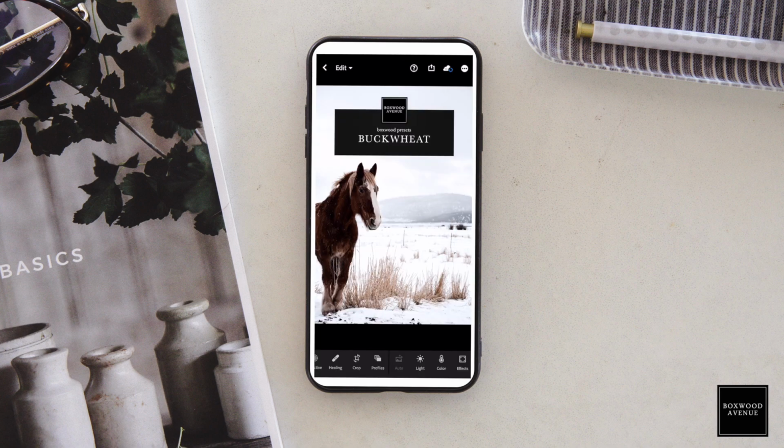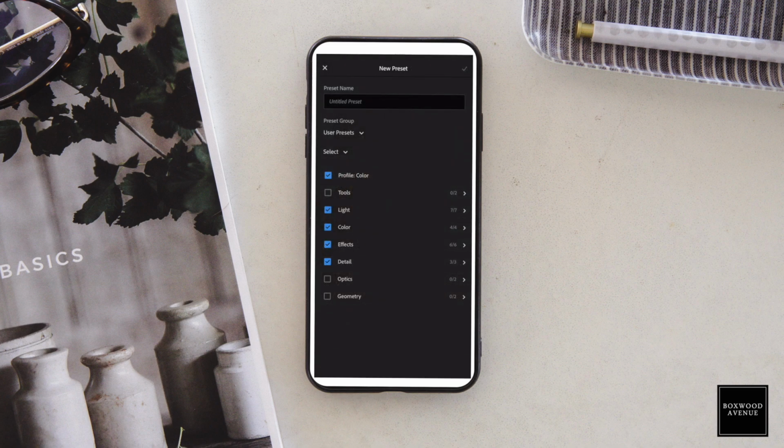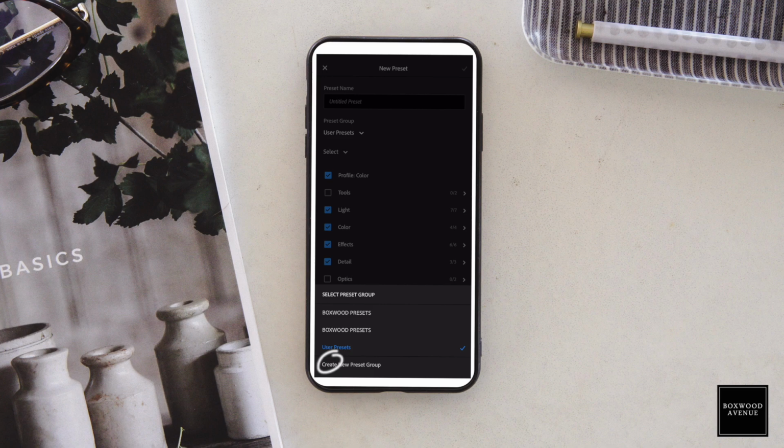Now, to save the presets onto your phone, you're going to click the little circle up in the right-hand corner with the 3 dots through it. When you click that, you'll see that there is a Create Preset option. You will click that button, Create Preset. Then, very important here, under Preset Group, you'll see where it says User Presets. Click that button and then create a new preset group.